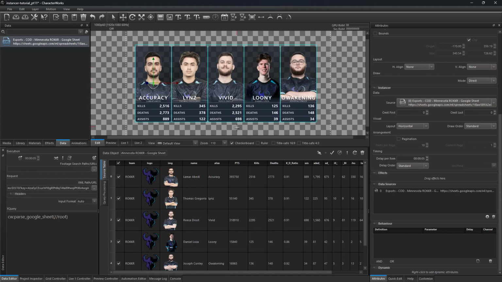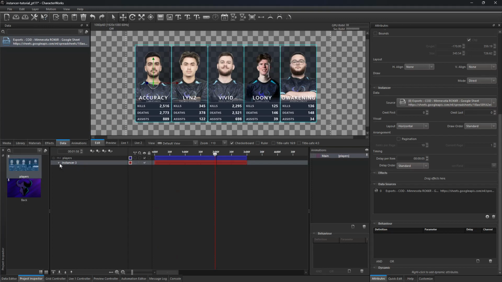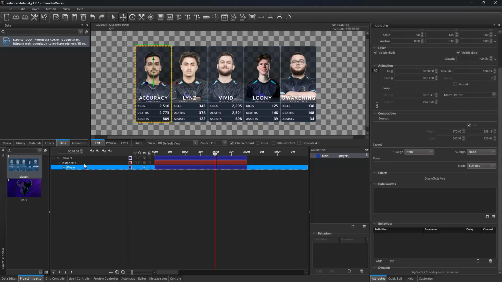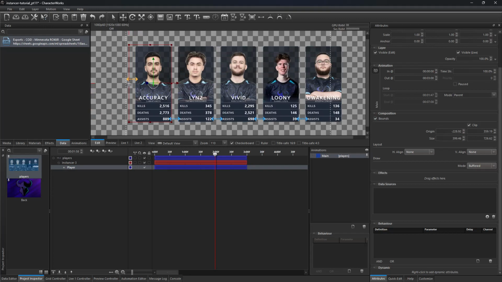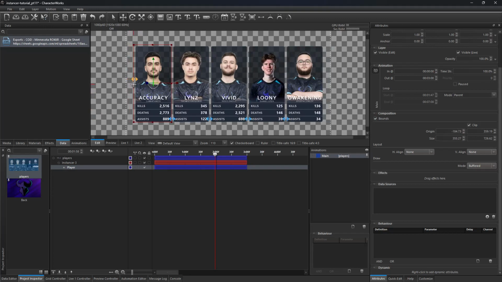Another important advantage of using the instancer is that any changes made to the template are automatically applied to all instances, saving us from having to modify each copy manually. Fonts, colors, or even the sizes for all instances can be modified without effort.